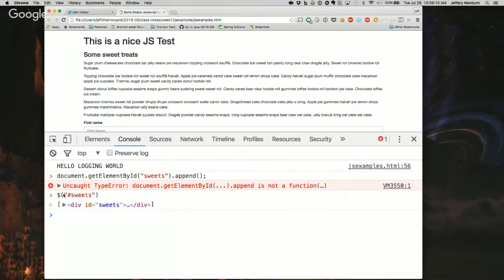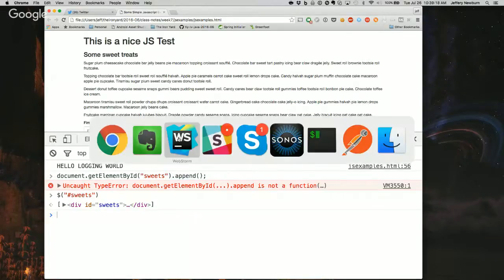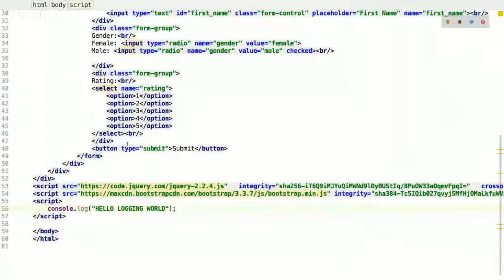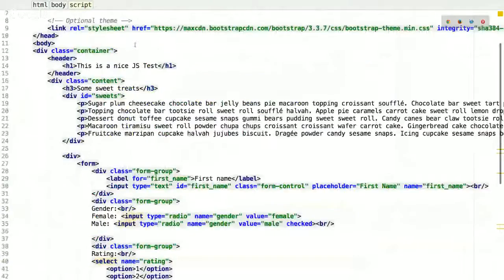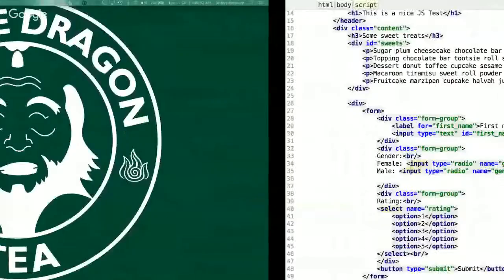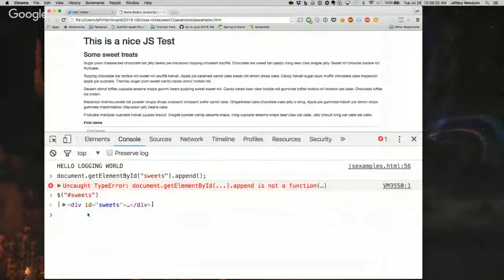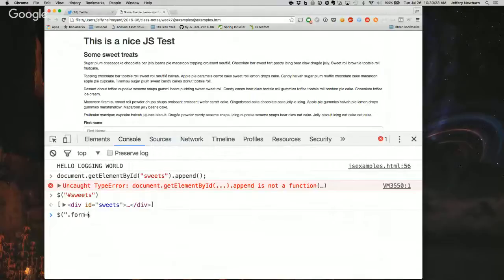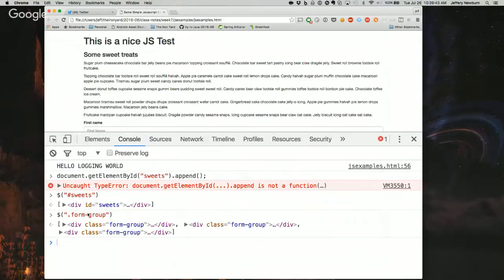Okay, so we can get class names. First I have to go over here and try to remember what my class names are. Let's see. Let's grab form-group. Okay, so I can do the same thing. Instead of a pound, we're going to do a dot, and then form-group. And boom, it grabs every single one of my form groups out of that form on the bottom. Everybody with me?